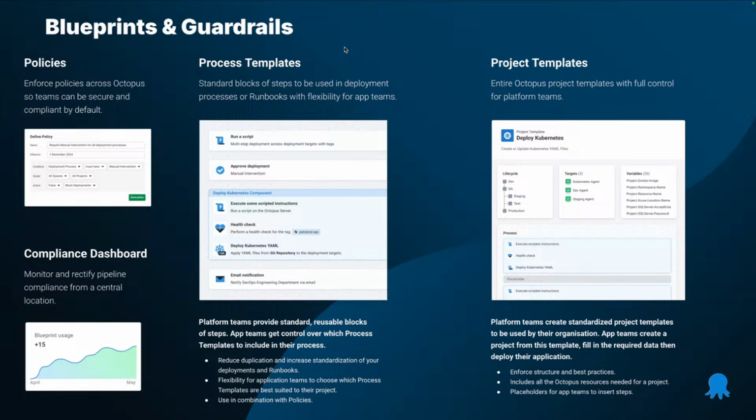We'll talk a lot about this in the coming months, but the thing to be aware of here, the first one that will roll out, will be process templates. This has been requested for a long time in Octopus: the ability to create groups or blocks of steps and to reuse them across many projects.